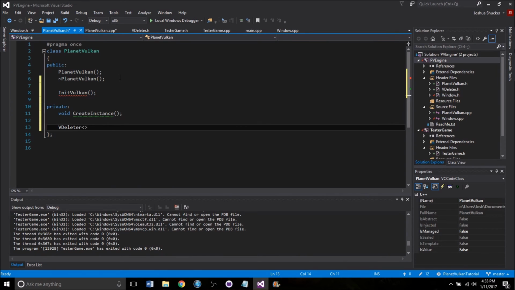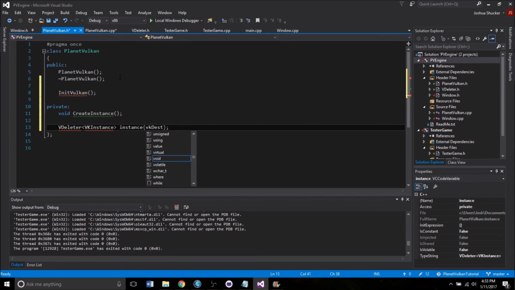And then within the little brackets there, we're going to go ahead and pass in a VkInstance. That's what's created when you first initialize Vulkan. We're just going to call it instance. And then the function that we need to pass into it to initialize it is vkDestroyInstance.